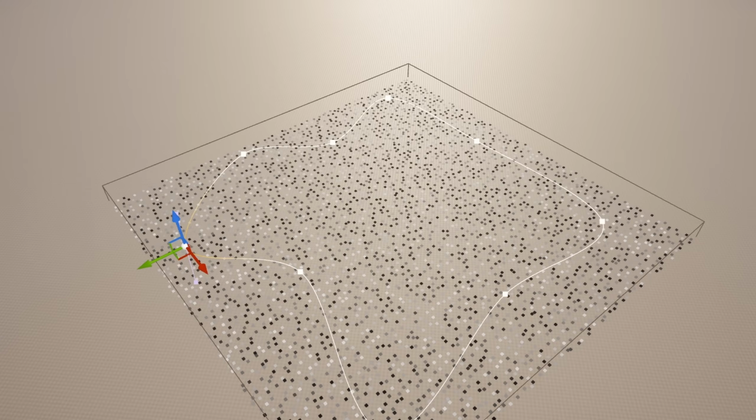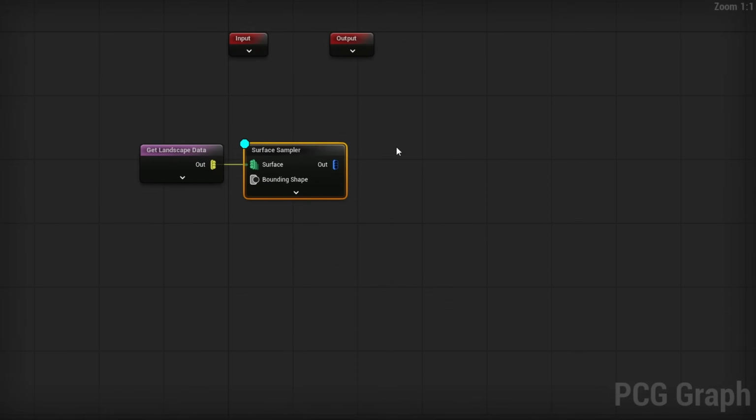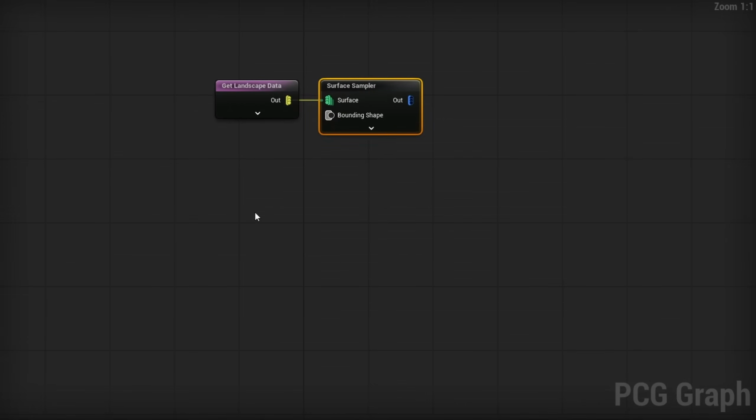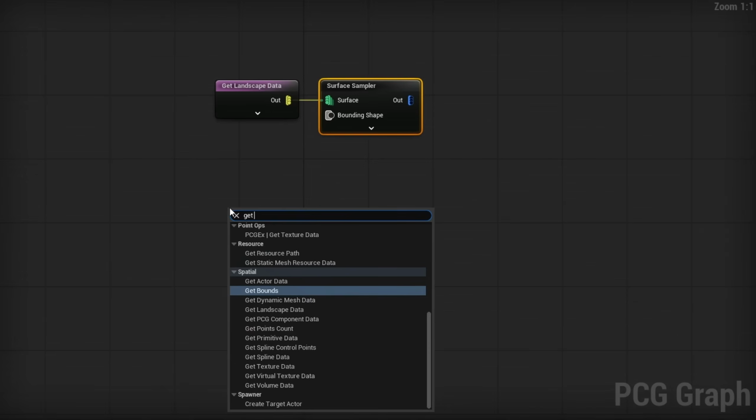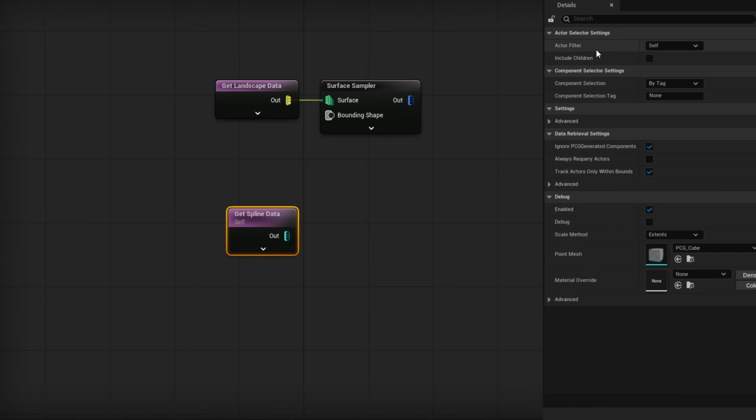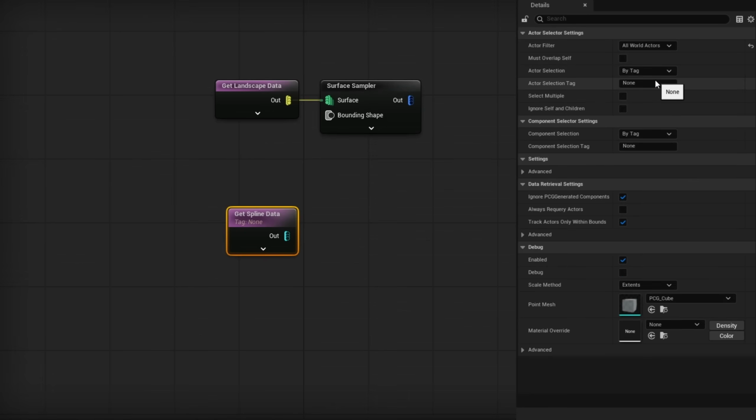So now let's go back to our PCG graph and make use of this information. We're going to need the actual spline, of course. So I'm going to right-click and search for Get Spline Data. In the details panel, I'm going to change the actor filter to All World Actors. Instead of by tag, we're going to go by class.